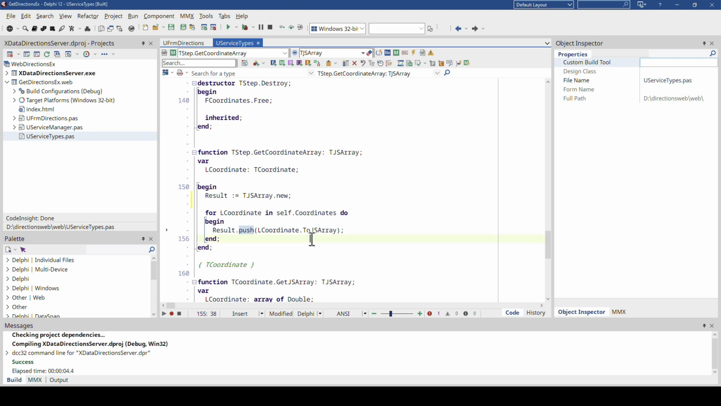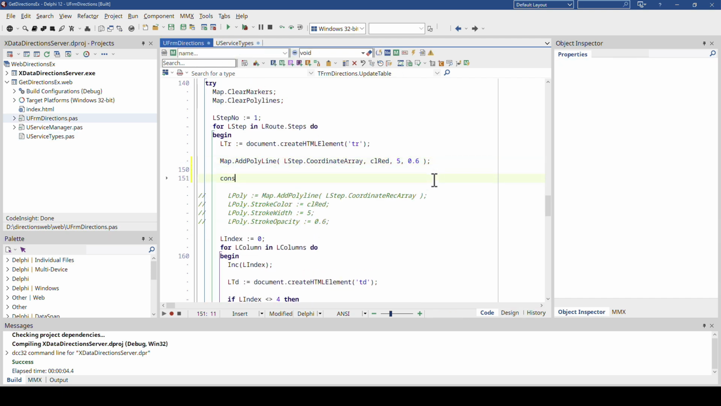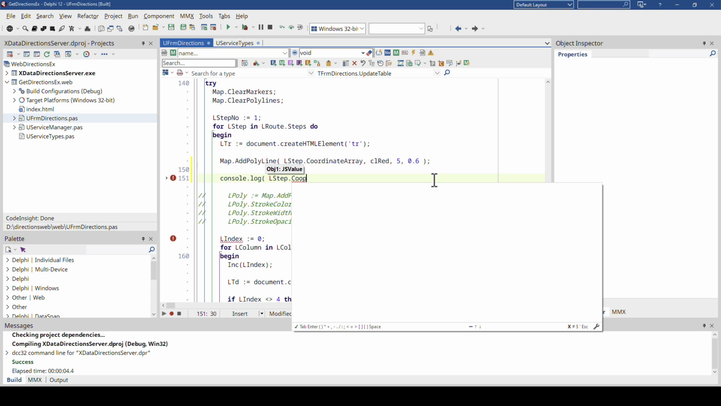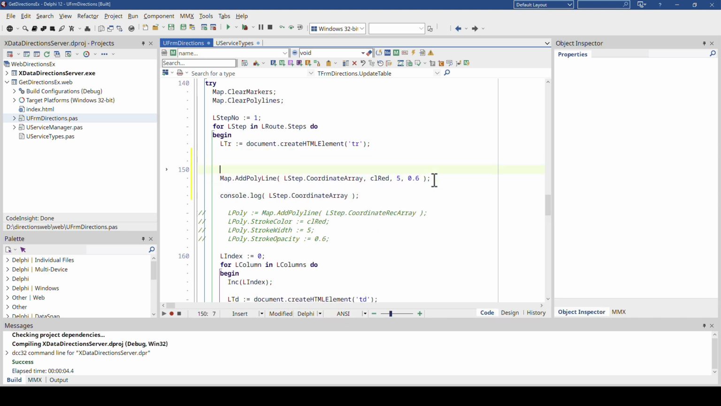And let me write it down one time what the array will look like. Or what I can do even better, I can output it to the console. So here I'll add console log, then I do step dot coordinate array, and you see what the data structure looks like. And adding that to the map to draw a polyline is very similar.